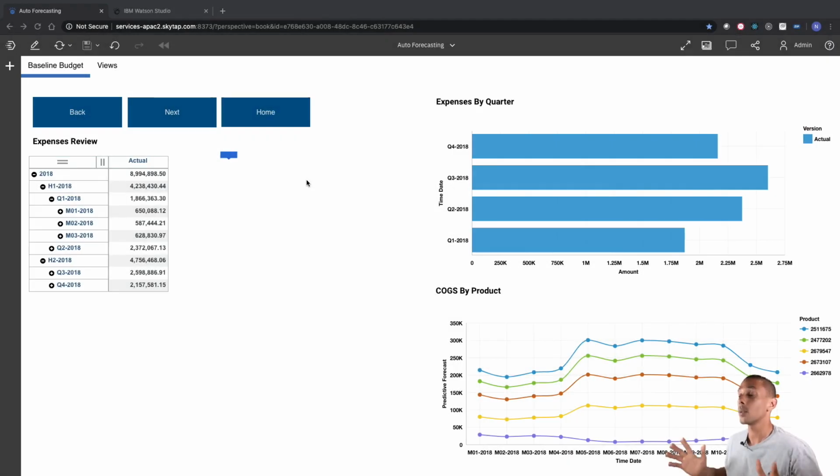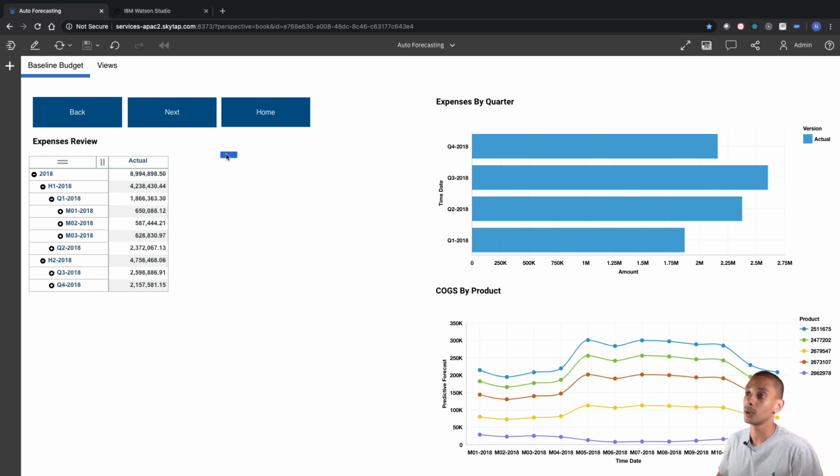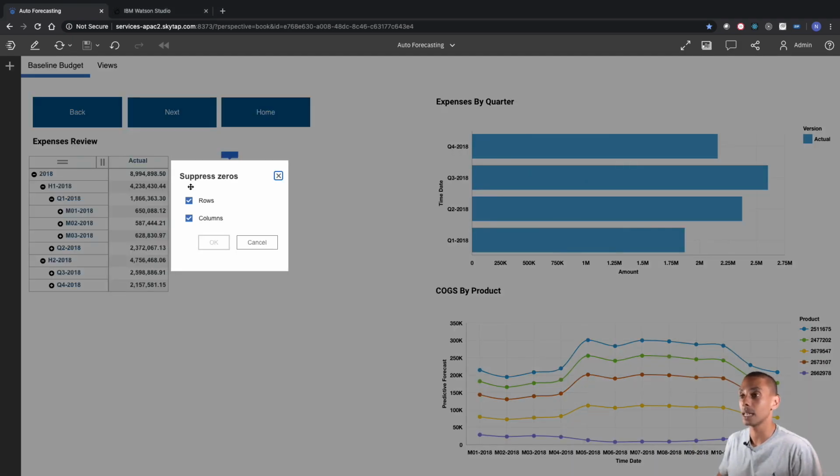Let's do it. Alrighty, so we're gonna start out inside of our Planning Analytics Workspace dashboard. So you can see here, we've got a bunch of information to do with our expenses. Over on the left-hand side, we've got a high-level expenses review cross tab. Then we've got a few visualizations: expenses by quarter and cost of goods by product. Now, say we were to do some pretty basic expense modeling, what we might choose to do is unhide some rows within our cross tab.